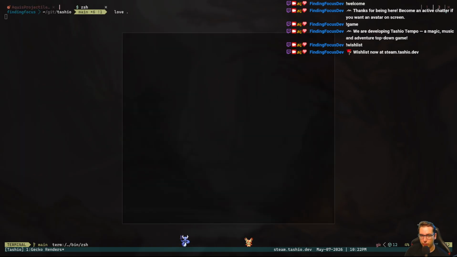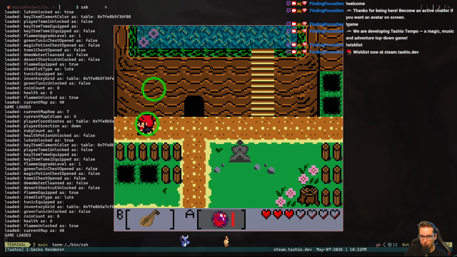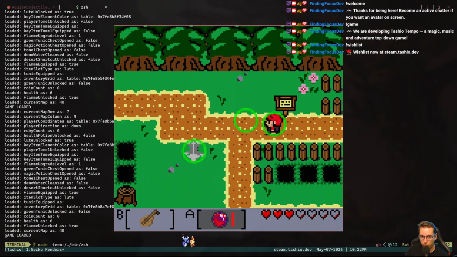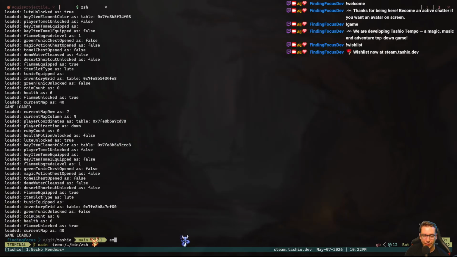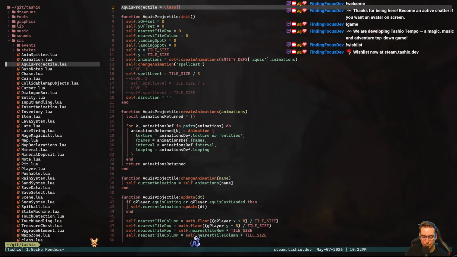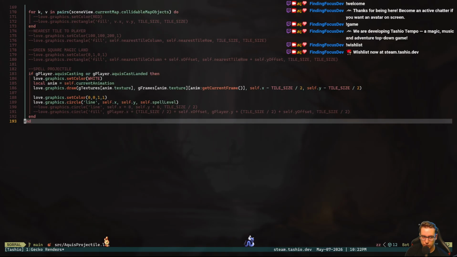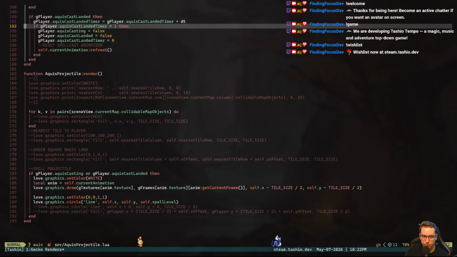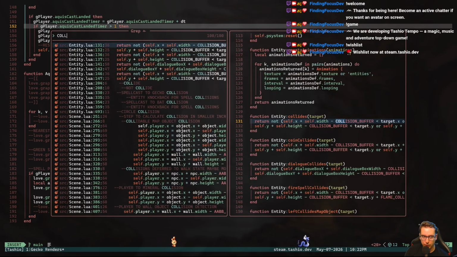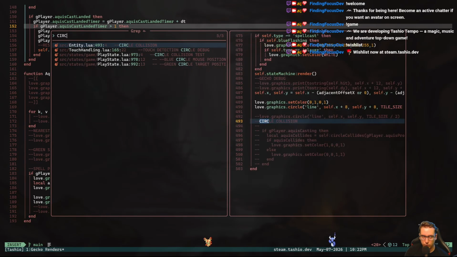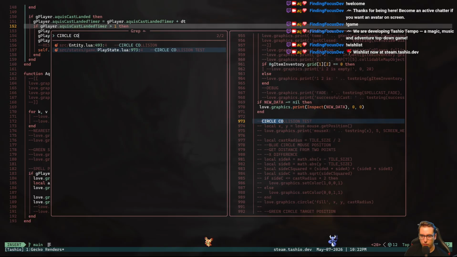Now let's load the game with the new grayscale Geckos, and we'll probably turn off these circles too. The grayscale Gecko looks great, right? Let's turn off these circles. We have these collision renders. Where do we do it? In the play state? No, circle collision.